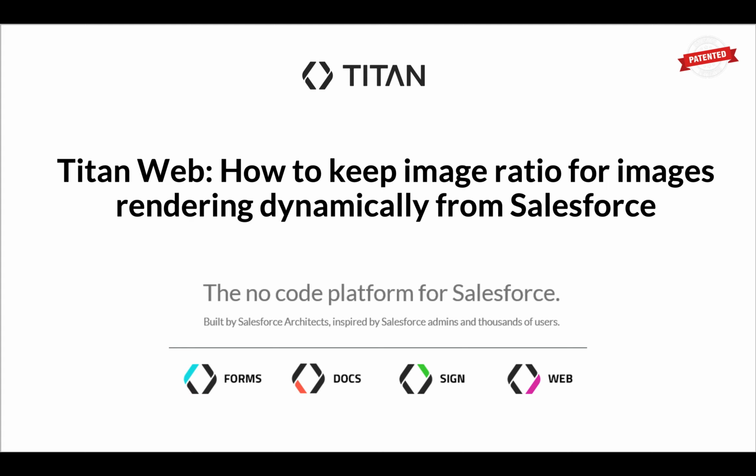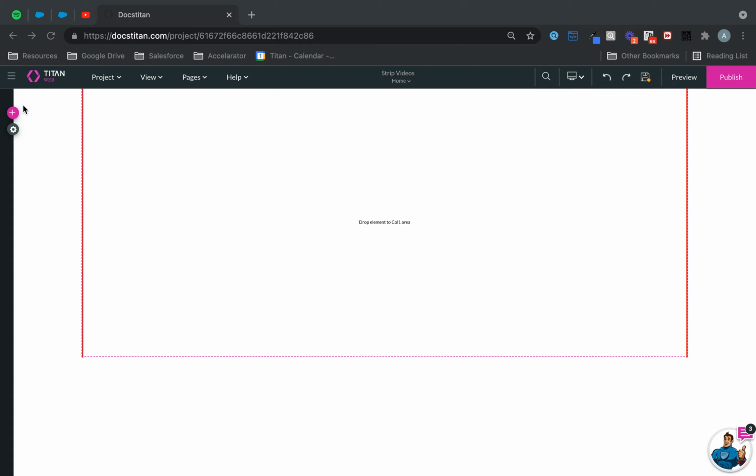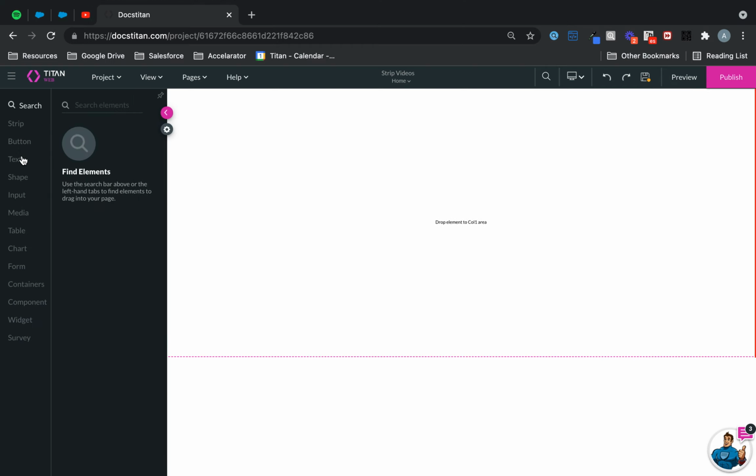I'll show you how to keep image ratio for images rendering dynamically from Salesforce. So what I'm going to do is show you a side-by-side comparison of how the functionality looks without this checked on and how it looks with it checked on. So it'll all make sense in a second.